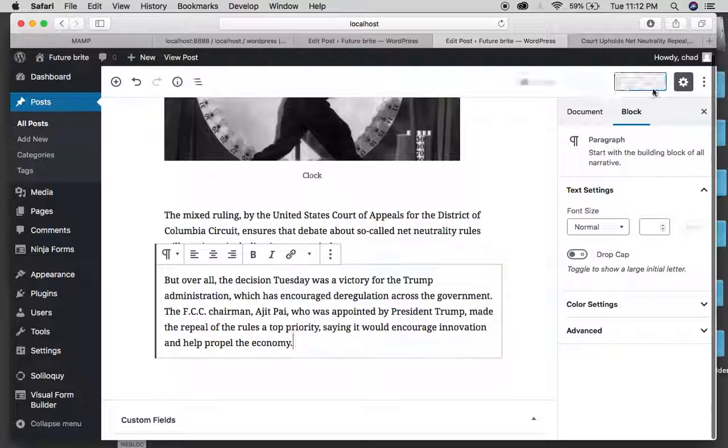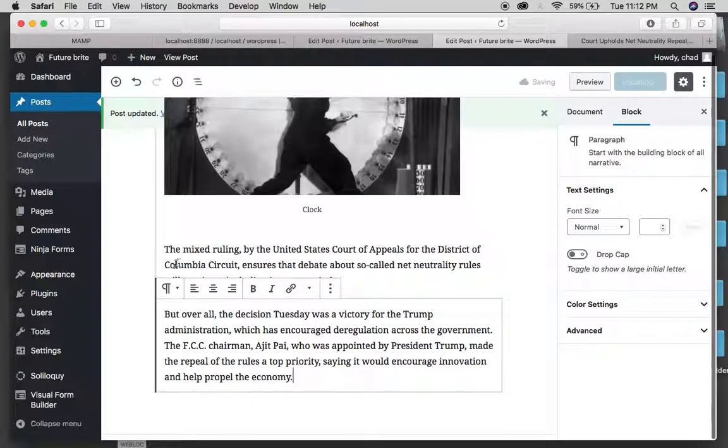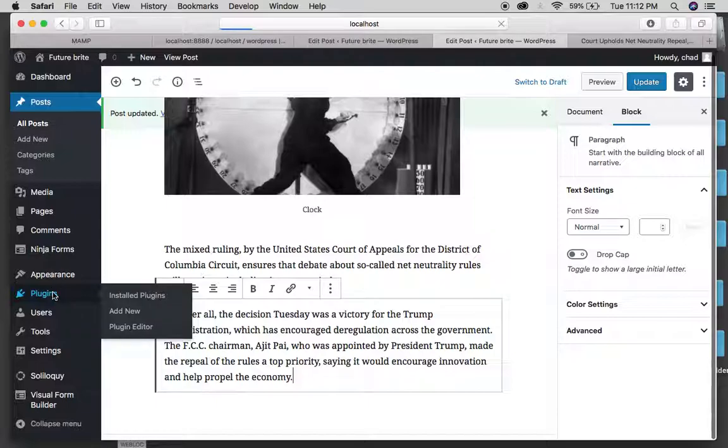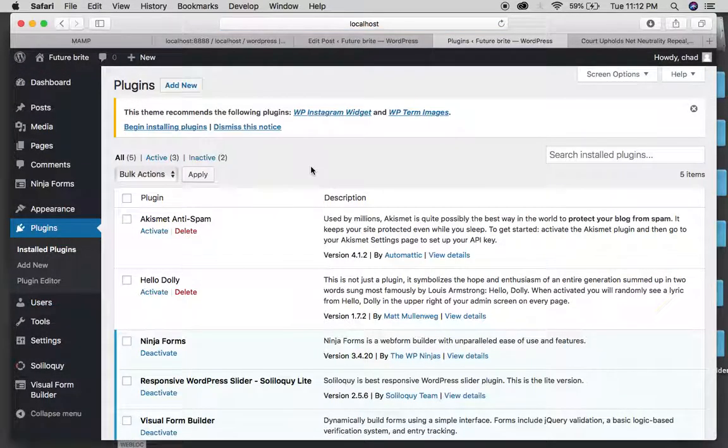Let me update this. And I'm going to show you a little bit about plugins. Let's go to plugins. Plugins are all kinds of cool little elements that you can use to create your pages, to add extra stuff to your pages. You can add shopping carts, payment sources, forms, which we'll add later, and also sliders.